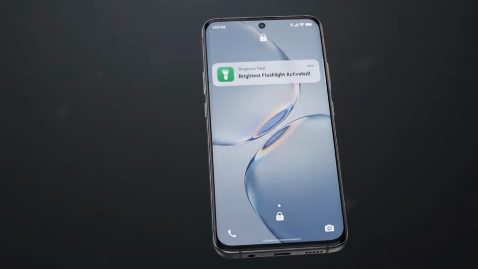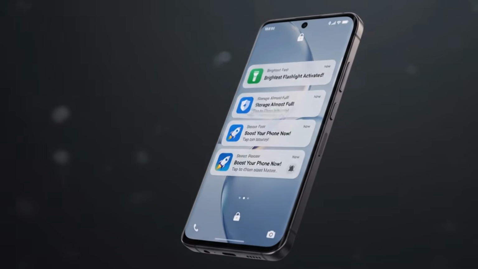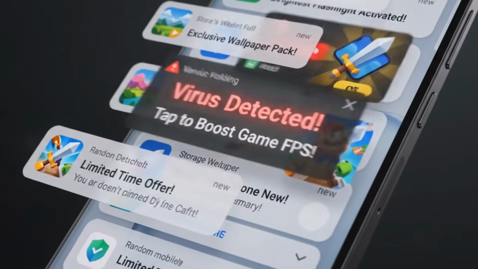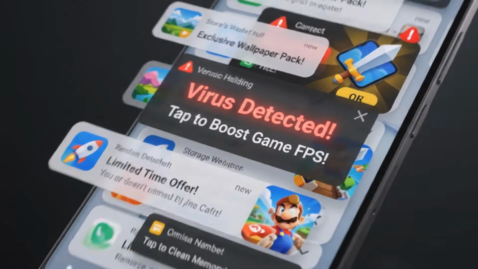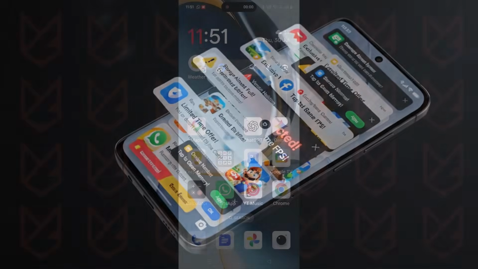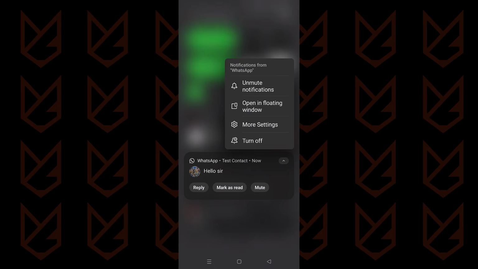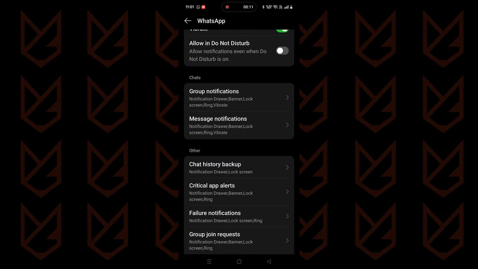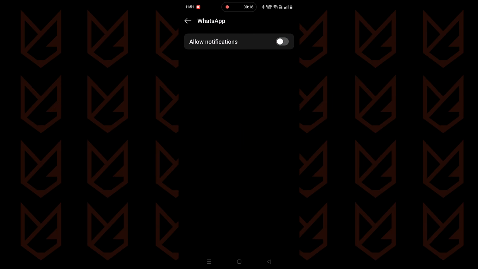Some flashlight apps, cleaner apps, wallpaper apps, or random games can flood your notification panel with promotions, fake warnings, or misleading messages. These aren't necessarily viruses, but they are extremely annoying. To stop them, one thing you can do is to long touch the notification and then tap on More Settings or Notification Settings. This will lead you directly to the particular app's notification settings. From there, you can disable the notification, or you can uninstall that app if it is not necessary.